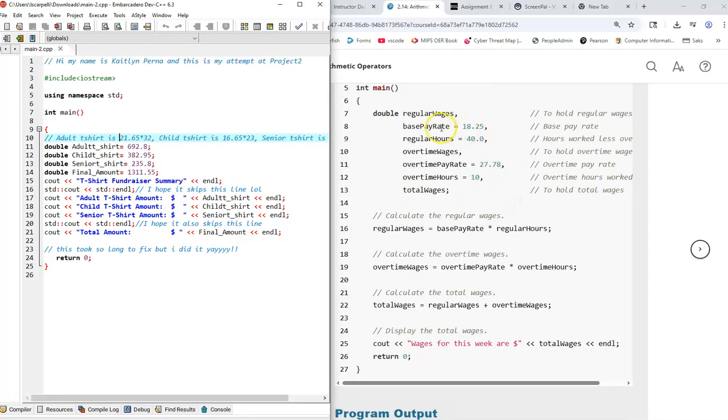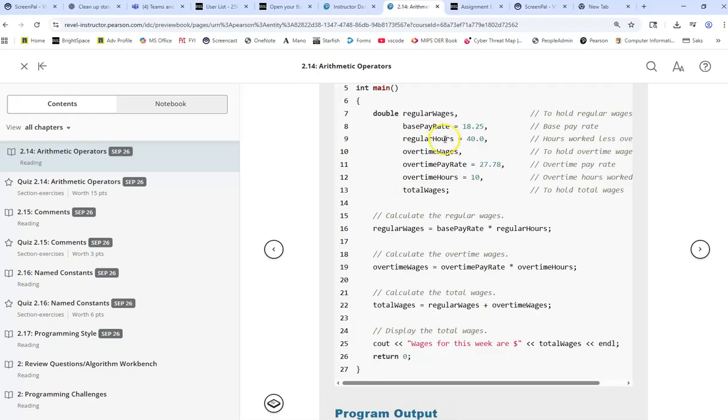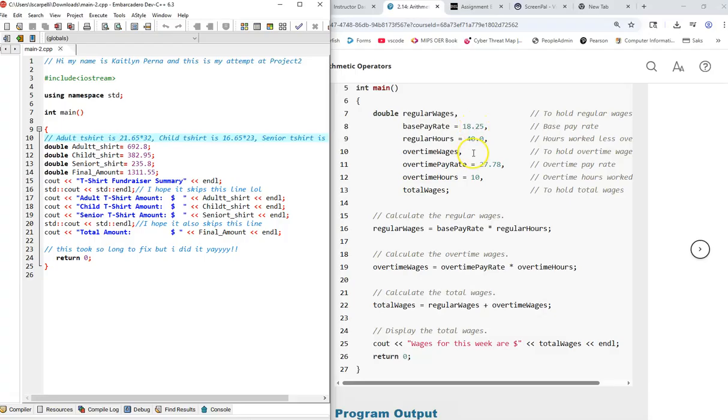this program uses a pay rate and then a number of hours. So it's very similar. In your case, it's the price per t-shirt and the quantity of t-shirts. So they've got everything declared up at the top and assigned. And then here are the calculations. So here is that base pay rate, in your case, the price per t-shirt for adult, price per t-shirt for child, price per t-shirt for seniors, and then multiplied by the quantity.